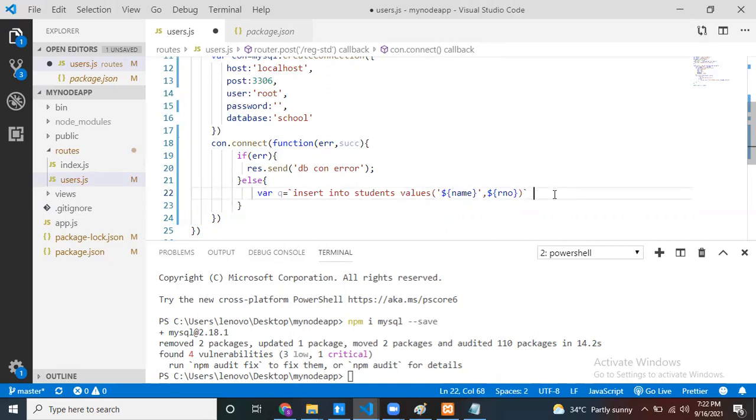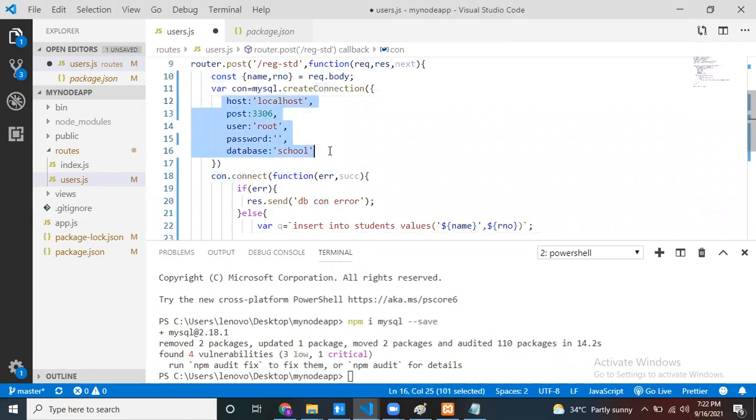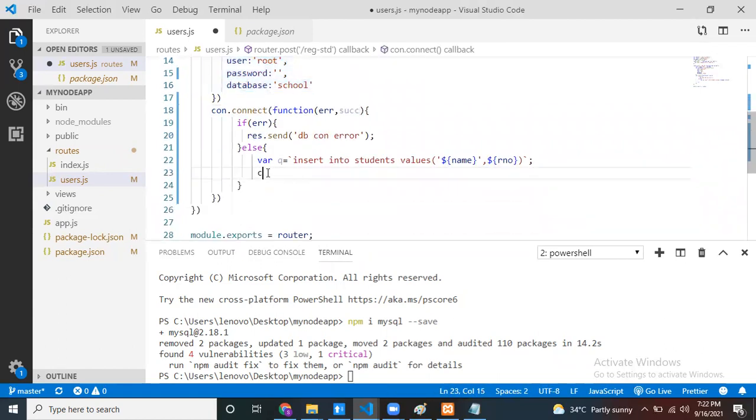Then once you have the query, can we execute that query with what? With my connection object. Why? Because my connection was established successfully. Then you can use the connection to execute the query. connection.query is the method. Which query do you want me to execute?